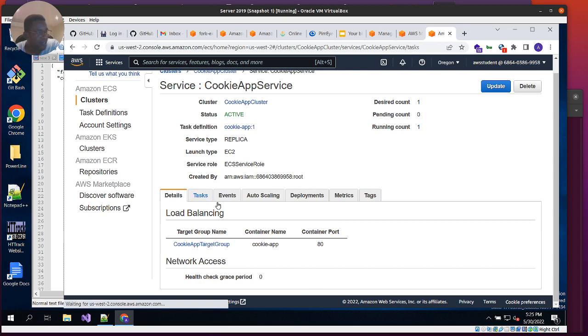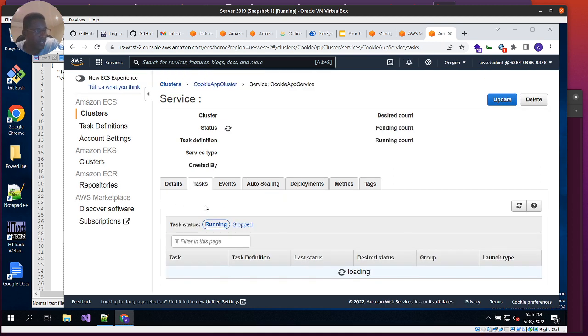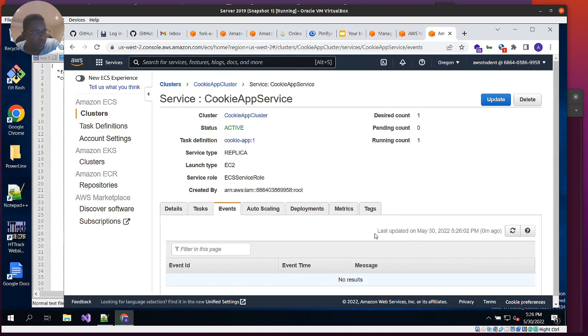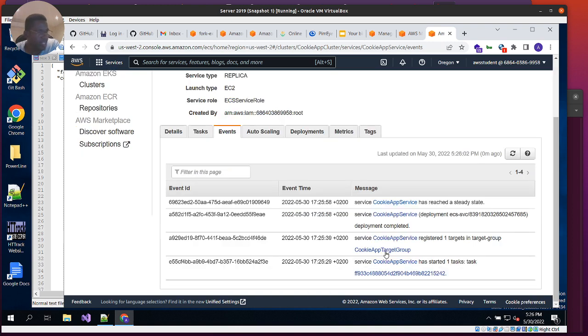The task, we can see if there are any currently started. It's going to take a while to load. It's running. That's the task we've created. We can check events. It's always a good thing to check; currently no event. Oh, okay, it's already populating. Great. I expect to see this.